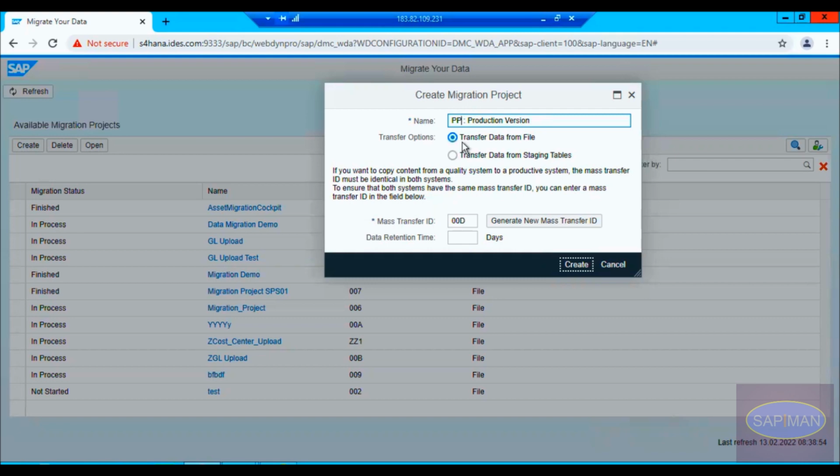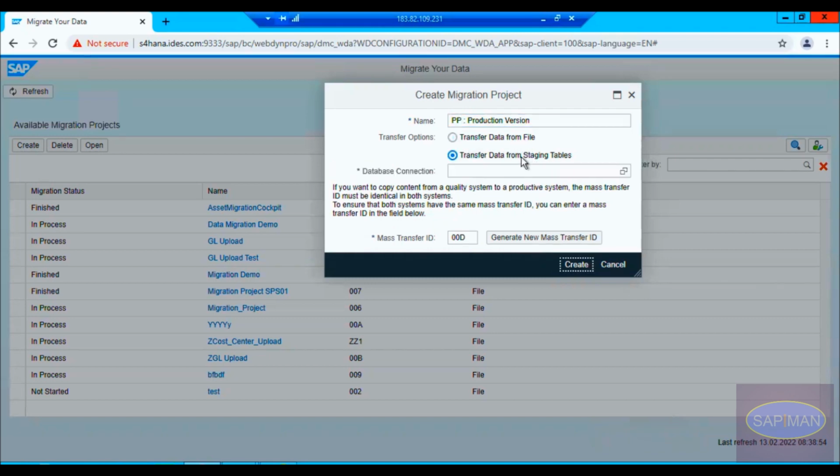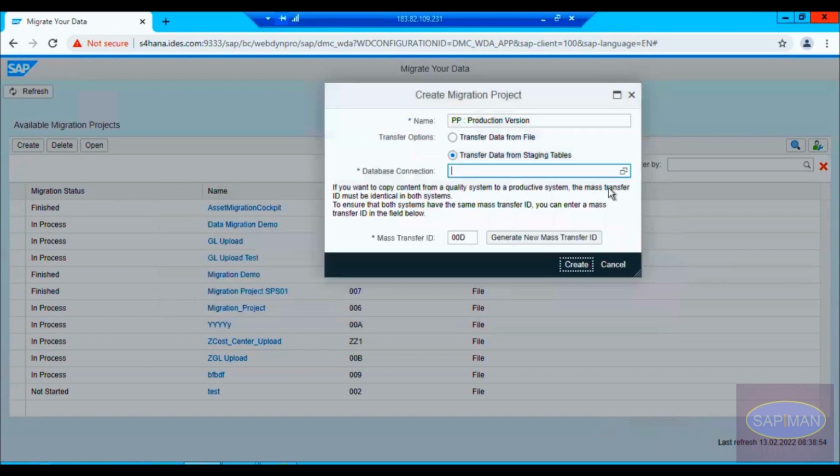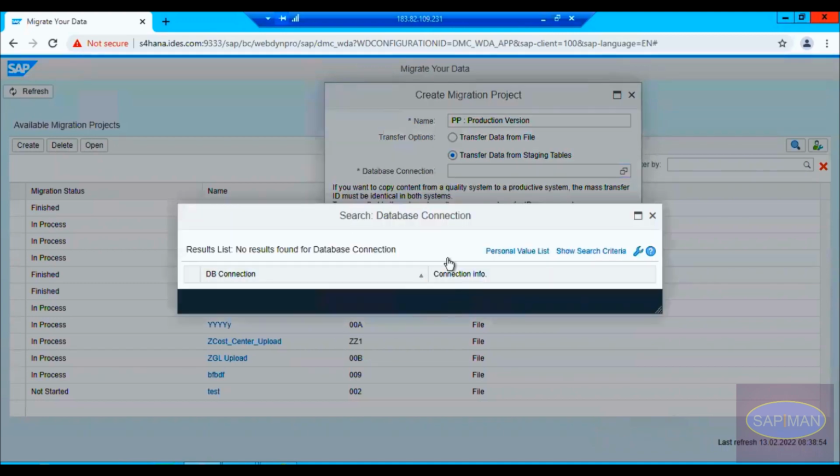And then there is the transfer option. Two options are there: transfer data from file, and transfer data from staging table. If you go with transfer data from staging table, immediately you can see it says database connection. And if you go to the drop down menu, you should have an RFC connection. First of all, there is no RFC connection presently enabled between this S4HANA system and another ECC or some other system. In that case, if you go to the drop down menu here, the system is not able to find anything.